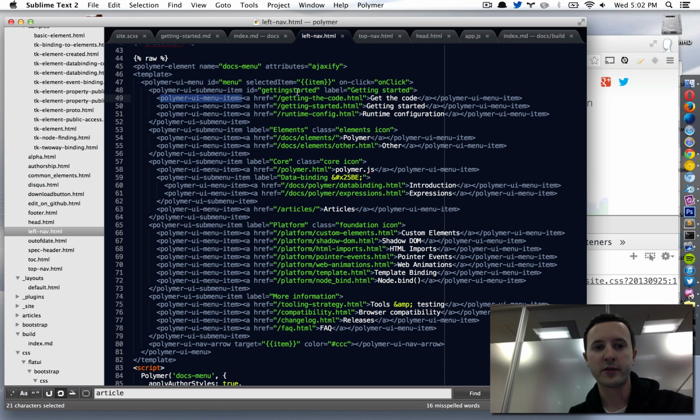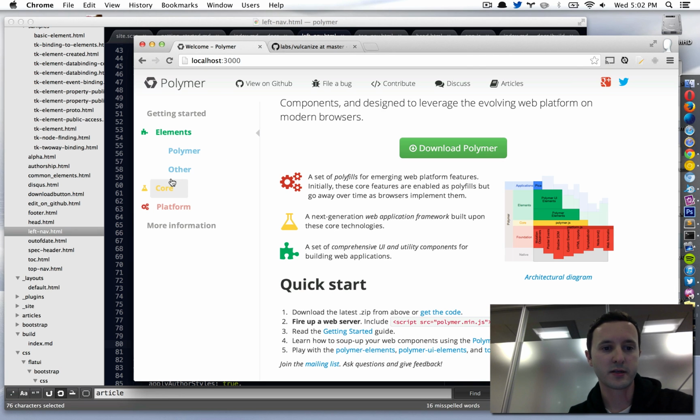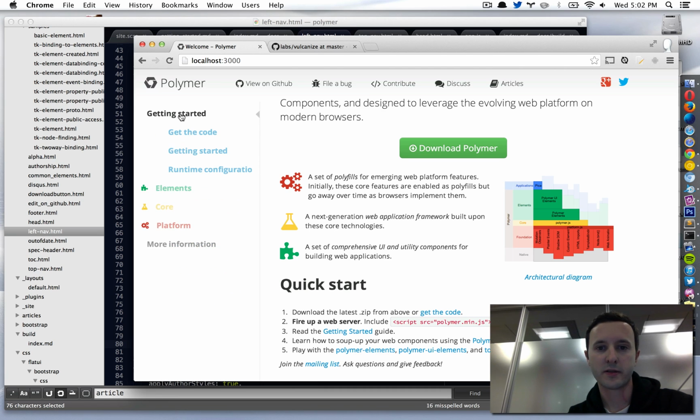Something we get out of this for free is data binding, right? This is a feature of Polymer. The Polymer UI menus exposes a selected property, a selected attribute here, that we can data bind our Polymer UI arrow to. And so we keep the little arrow in sync with the selection that's made on the left. So you can see as I traverse the nav here, that little arrow also uses a nice little CSS transition transform to get to where it needs to go.